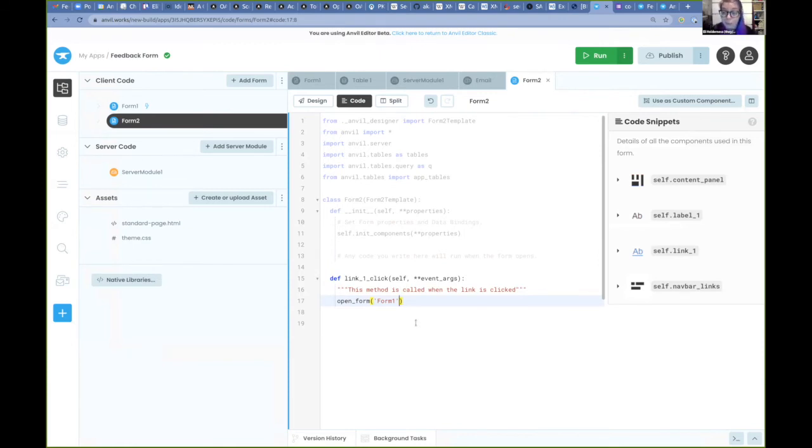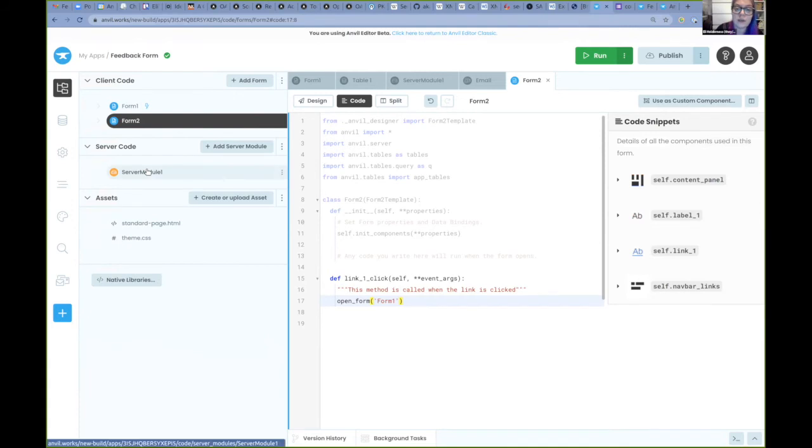Our new form is pretty boring. We'd like to display the feedback that we've already got from people on it. And to do that, we're going to need to retrieve all the data from our database and pass it all the way back up to the client to be displayed. So in order to do that, we will need to write some server code. So we go back to our server module.